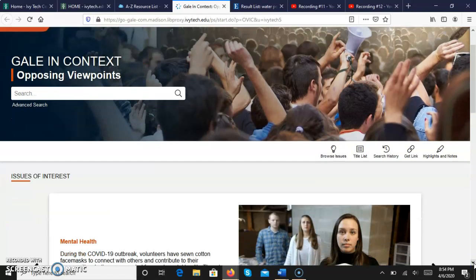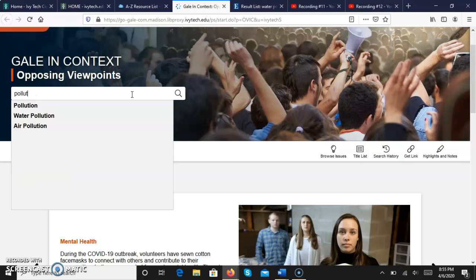Once again, this is a multidisciplinary database, so any topic is free game in this particular product. I am, for consistency purposes, going to go ahead and stick with that water pollution. Actually, let's back up just a little bit. Let's just type in pollution. And as soon as I finished typing in pollution, it's giving us a positive nod that yes, there's going to be information on pollution. There's also going to be information on water pollution, and there's also going to be information on air pollution.